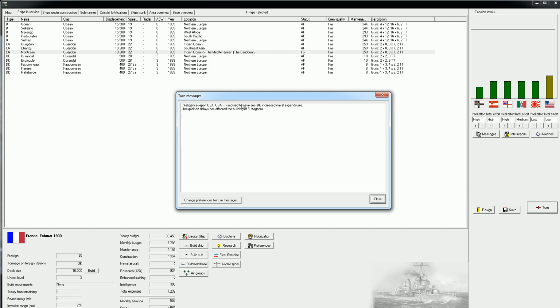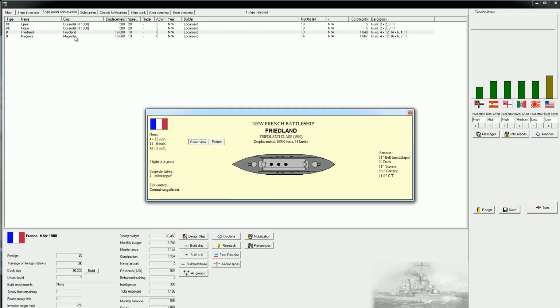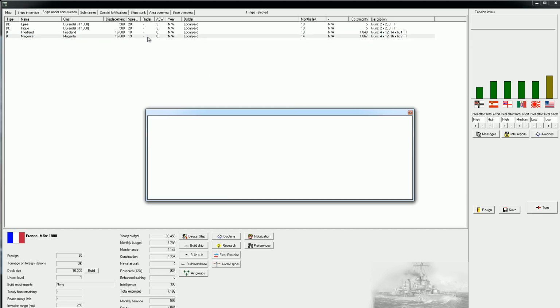You can get intelligence reports. For example, USA is rumored to have increased naval expenditures, and there are some unexplained delays, so that happens. That's just a random thing. So Magenta over here is going to take longer than its sister Friedland. It's not actually a sister ship. These are different designs, which is interesting enough.